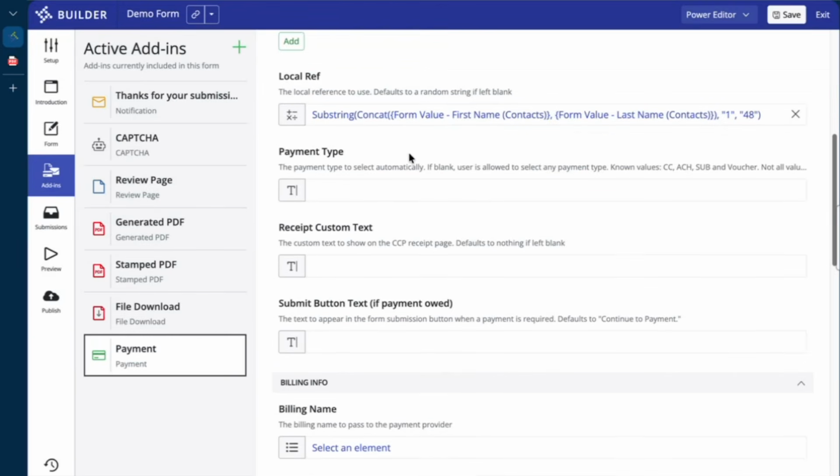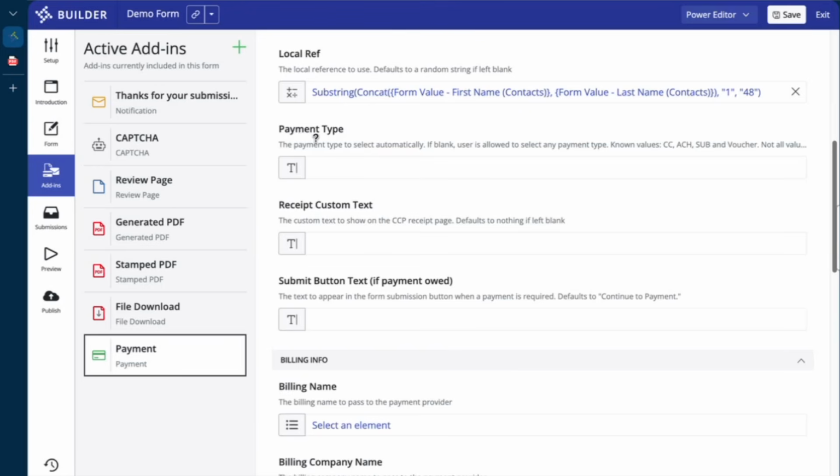Moving on down, if I wanted to default a payment type, I can do that. Typically, I don't recommend it so that a user can select during the checkout experience exactly what payment type they would like to use, but you do have the ability to populate that if you would like.